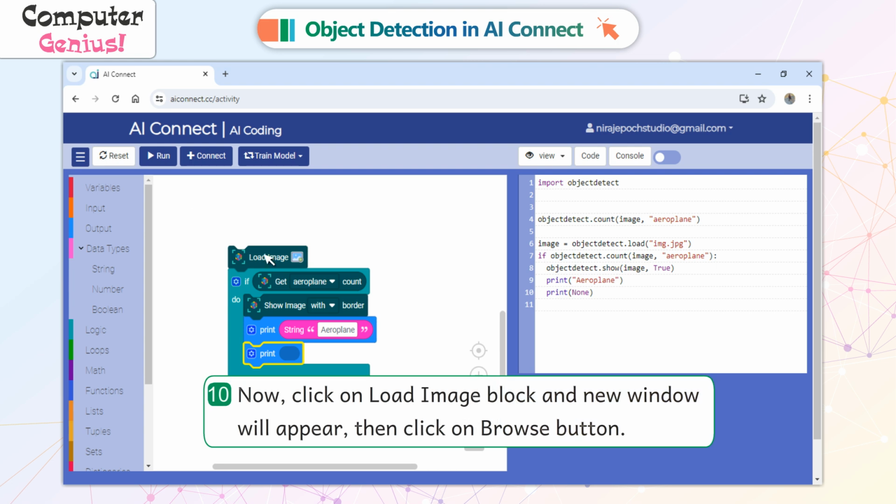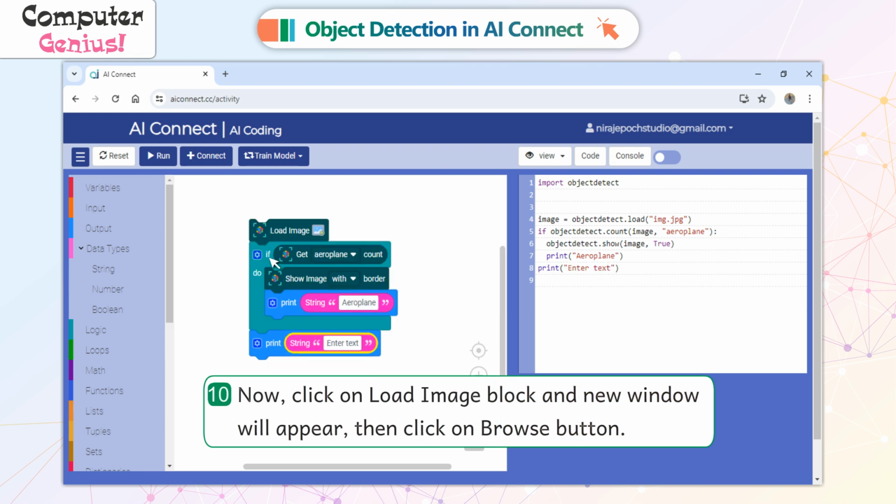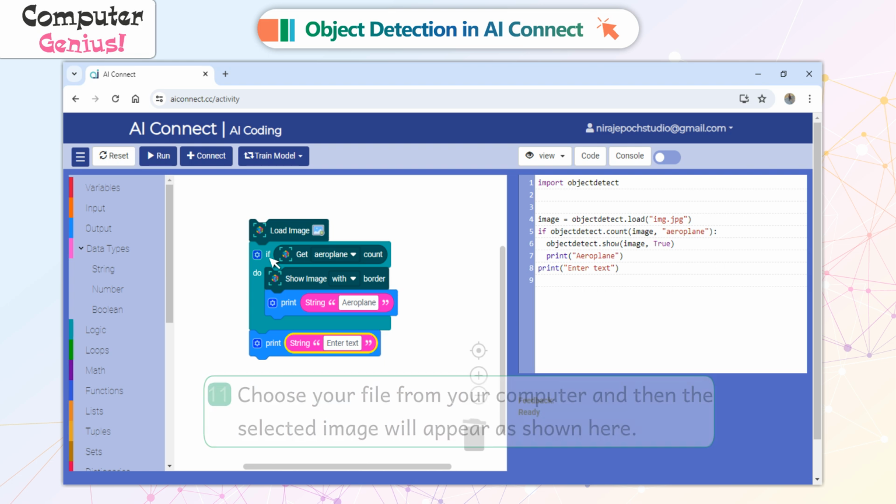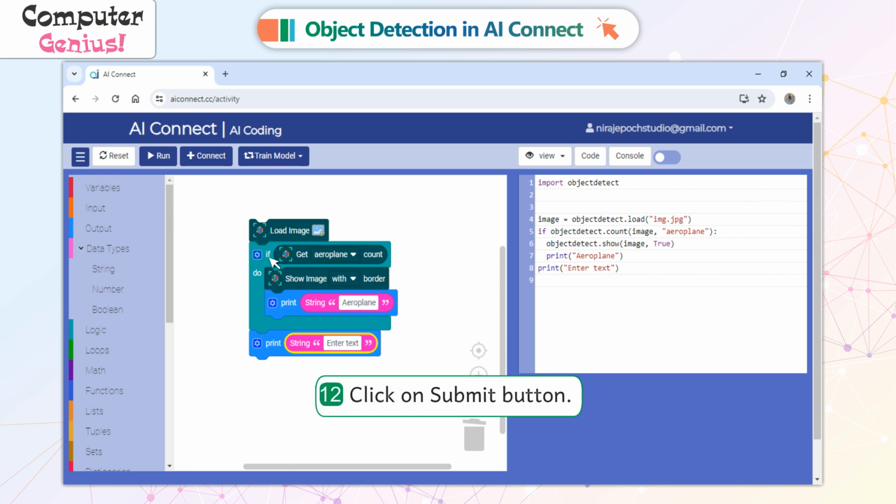Step 10. Now click on Load Image block and new window will appear, then click on Browse button. Step 11. Choose your file from your computer and then the selected image will appear as shown here. Step 12. Click on Submit button. Step 13. Click on Run button.